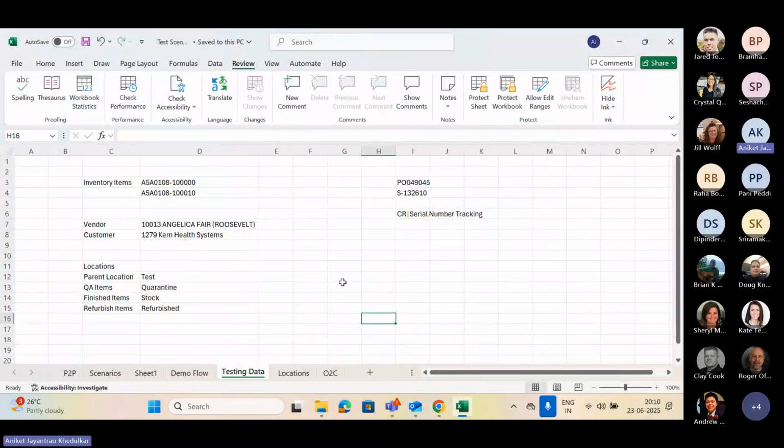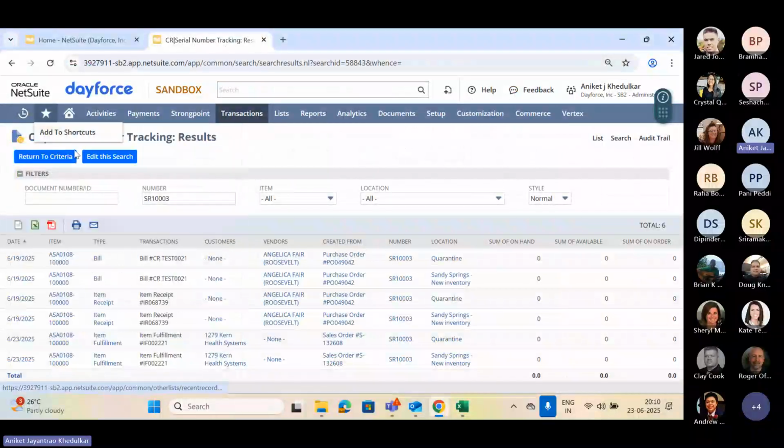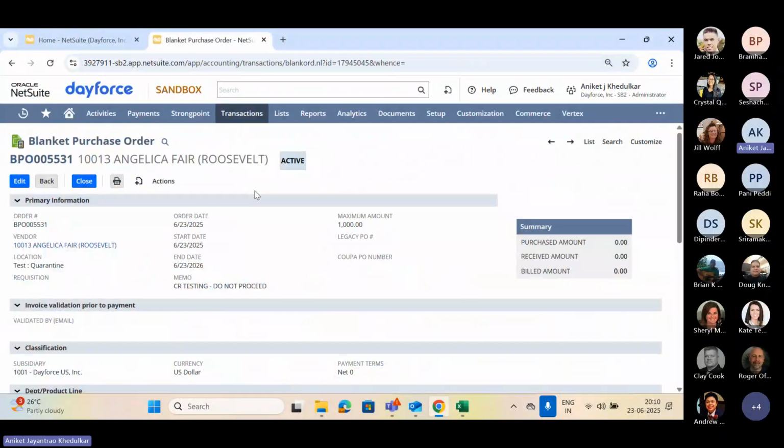So for now, let's start with creating a blanket purchase order. Just to give you the demo, I have created a record here called the blanket purchase order.